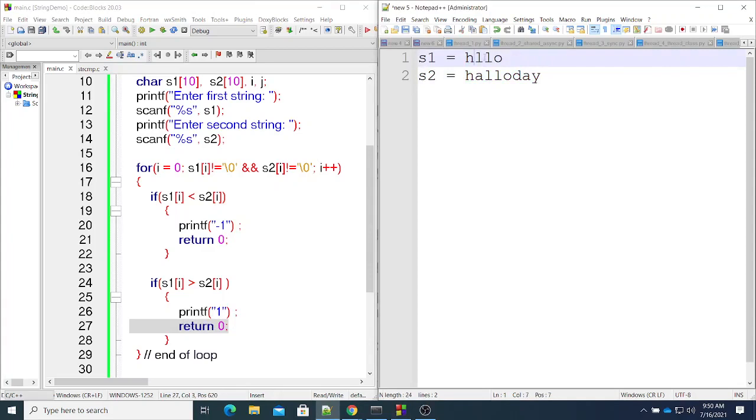Suppose it is hallo and hello. In that case, what will happen? This condition will be true. The second character of the first string is a, and here it is e. This condition is a less than e. a less than e is true. Because of that, we will print -1. So comparing the common part is done in this loop.